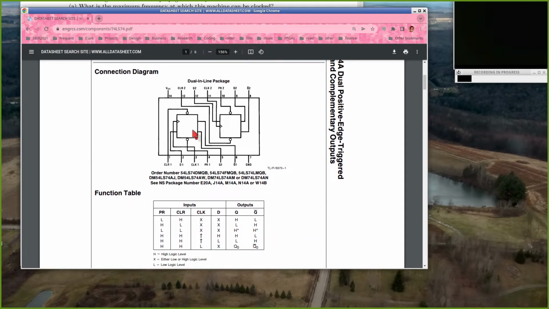So it's two D flip-flops, and they have this preset and clear behavior. If we drive the preset line low, that forces the output to a 1. So if preset is low, it doesn't matter what the clock is or what the D input is, the output goes high. If clear is low, same thing except the output goes low. We're not interested in those behaviors for this experiment.